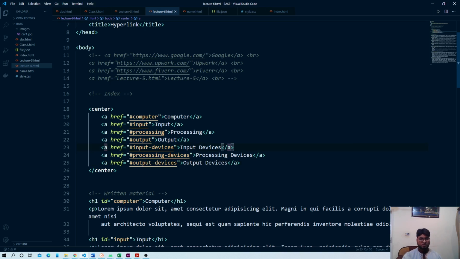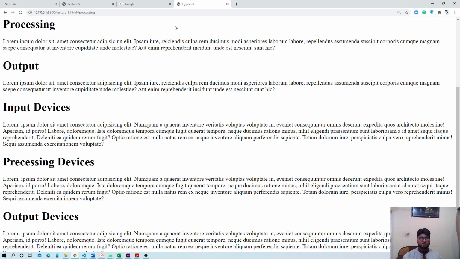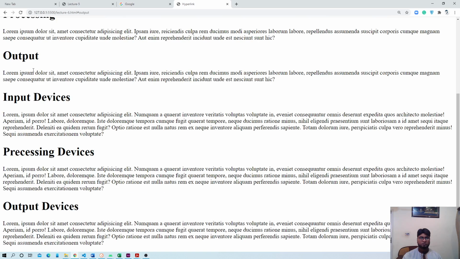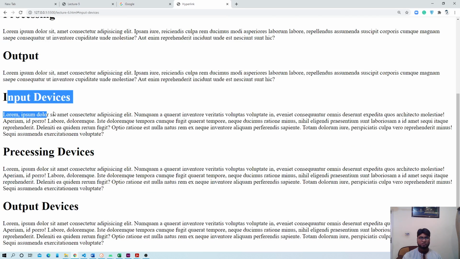So Control S and then open it here. Now look, we have all our anchors. When I click on processing, just look, it navigates to the processing section. When I click output, it navigates me to the output. When I click input devices, it navigates me here. Why is it not moving further? Because our page has ended, right?